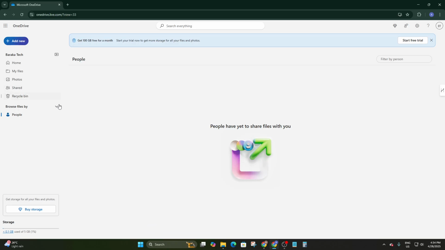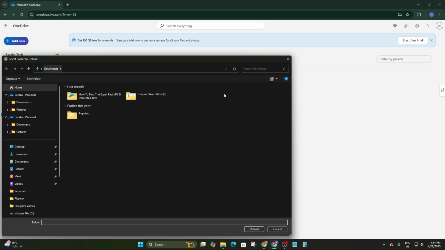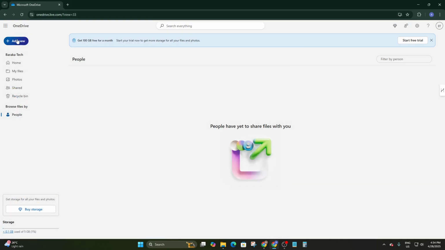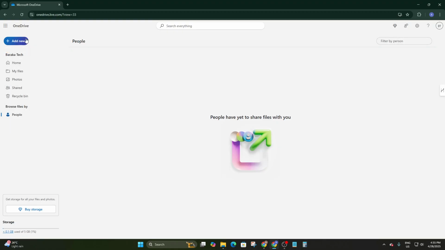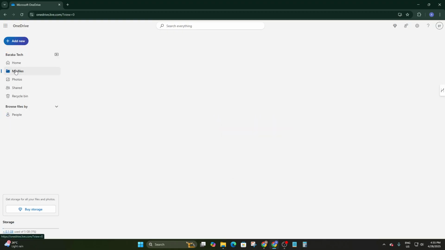Now let's see how you can upload your first file. First you have to click on this Add New button here. Then you can find the file upload or folder upload options here, so you can simply click on it. Let me show you. Also you can save your Word documents, Excel workbooks, PowerPoint presentations, and OneNote notebooks. If you have any text document, you can also save it to this cloud so you can access it anywhere, anytime.